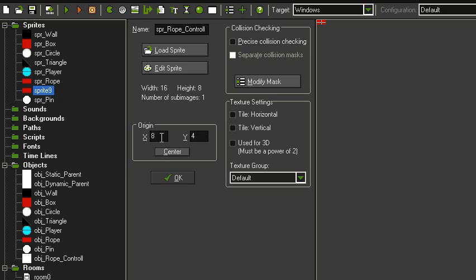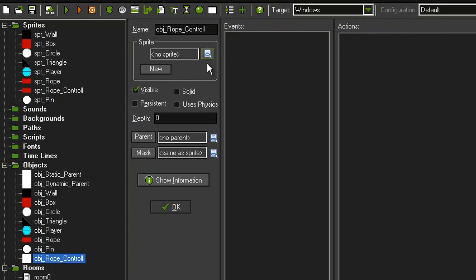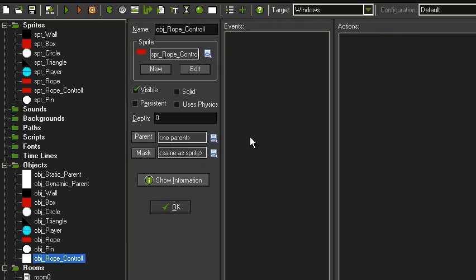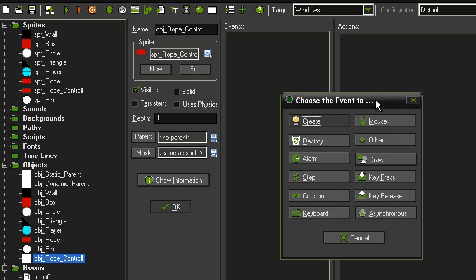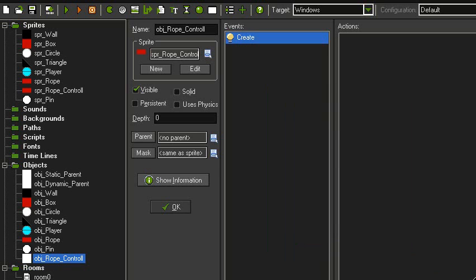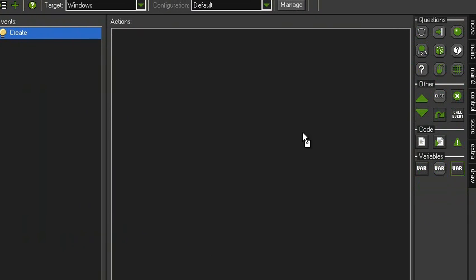And then down here in the origin where it says 8 by 4, change 8 to 0 and then just press OK. Okay, go back into the rope control object and give it that sprite. Okay, now we're ready to add some code into this. This is only the create event code we'll be using, so just hit create and then add in some code. So just like that.